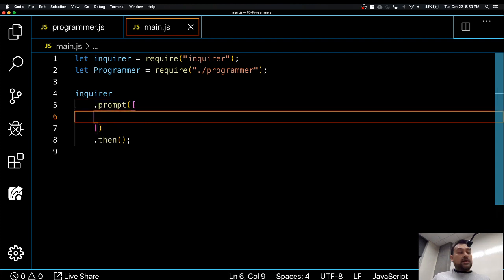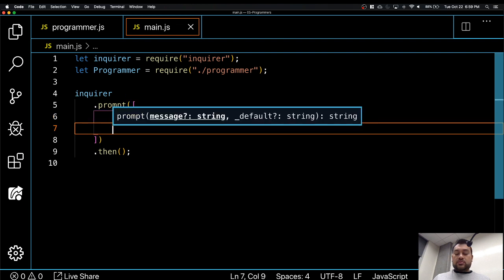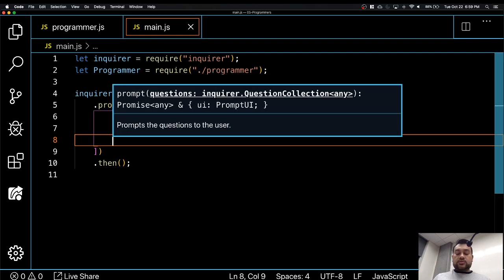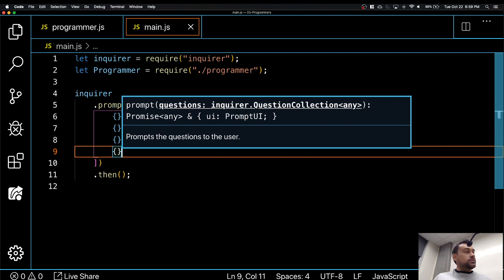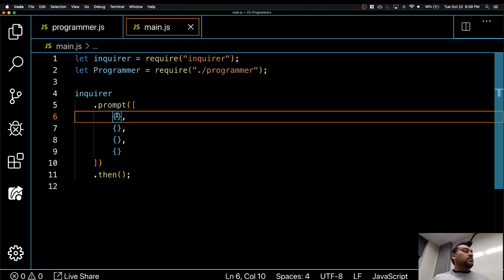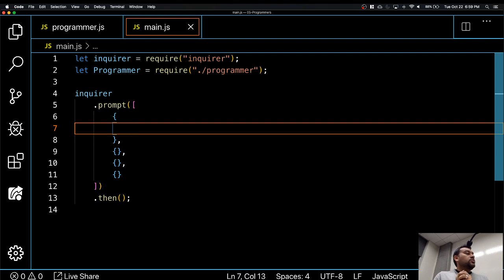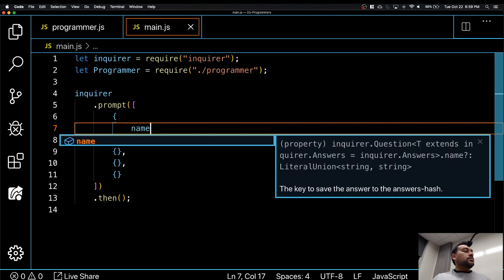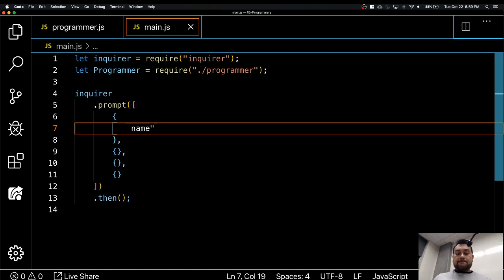All right, so at least let's go ahead and create four questions. So I'm going to create four empty objects, and then over here we're going to ask the questions. So what are the three properties that we need from Inquirer? We need the name.